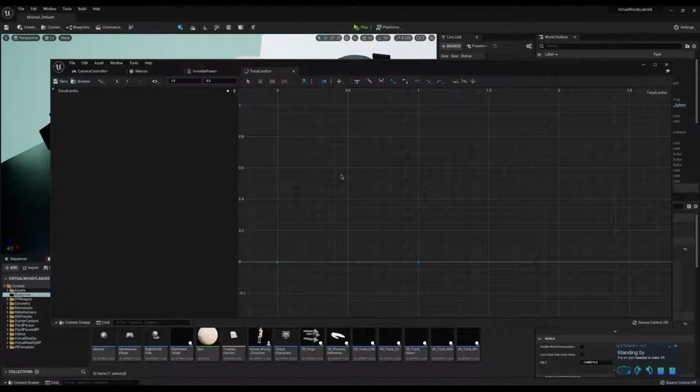So these are also going to be on a curve because focal lengths are curved in terms of their intensity. The difference between 8 millimeters and 24 millimeters is a world of difference compared to 150 millimeters and 158 millimeters, however many that is.